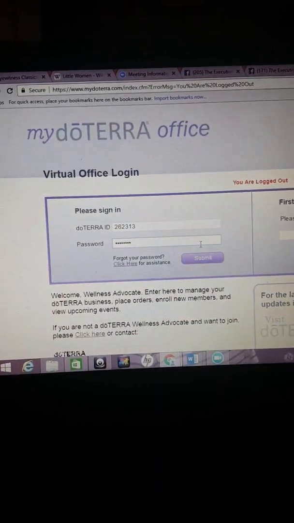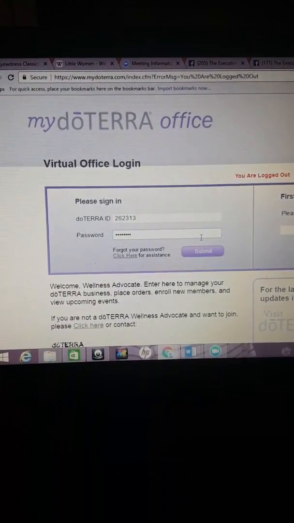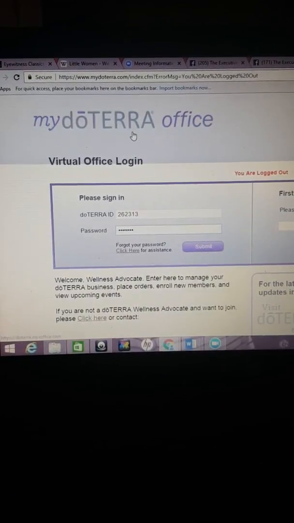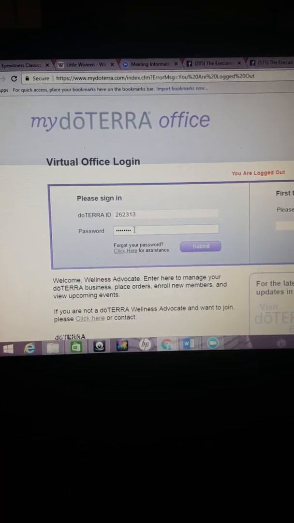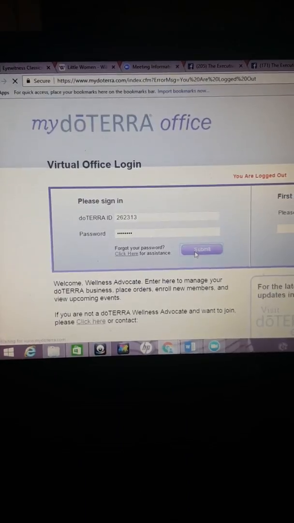So last night the calendar hadn't changed over, so we're going to give you a quick video on how to calculate your team volume. You're going to go to mydoterra.com, which is your virtual back office. We're going to put in your doTERRA ID, and we're also going to put in your password and hit submit.